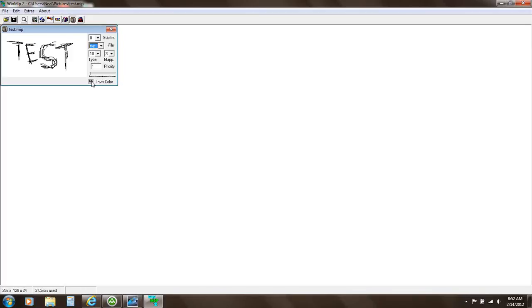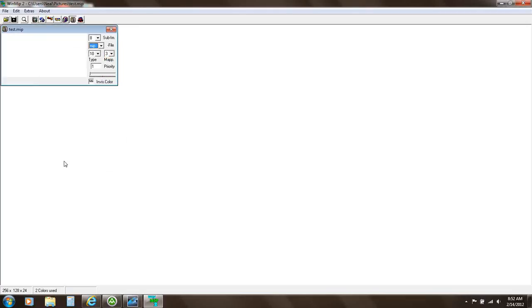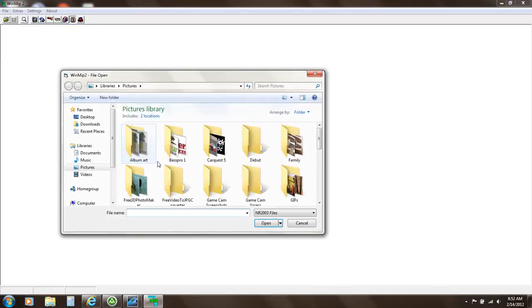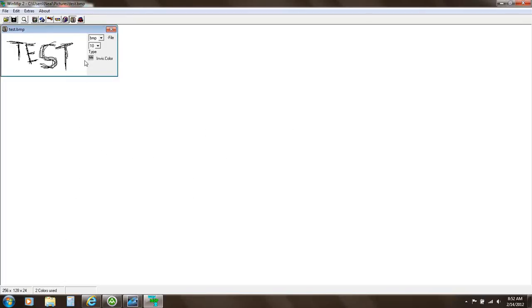So I can pick the invisibility color, which is white, if I wanted to do that. And I could say alright. Alright, now what did I do? Oh man, that was stupid. Alright, let me try that again. But normally I would pick a bright purple color, because you wouldn't use that probably for a sign anyway.